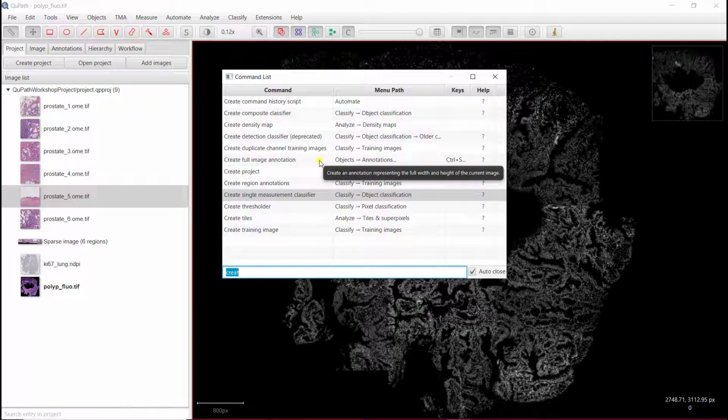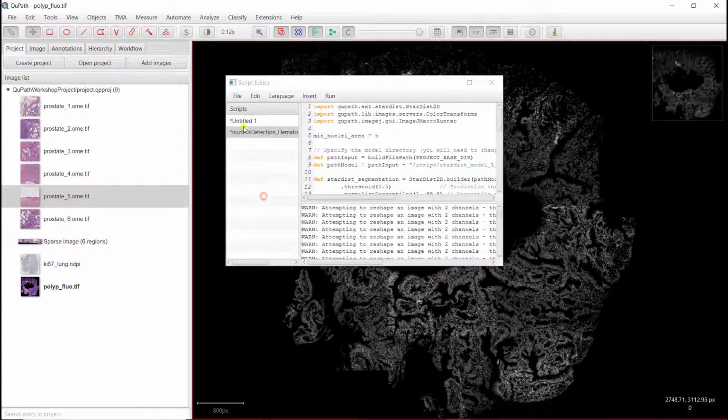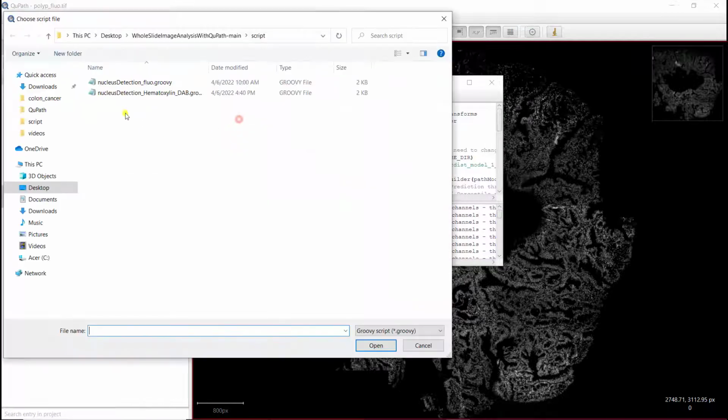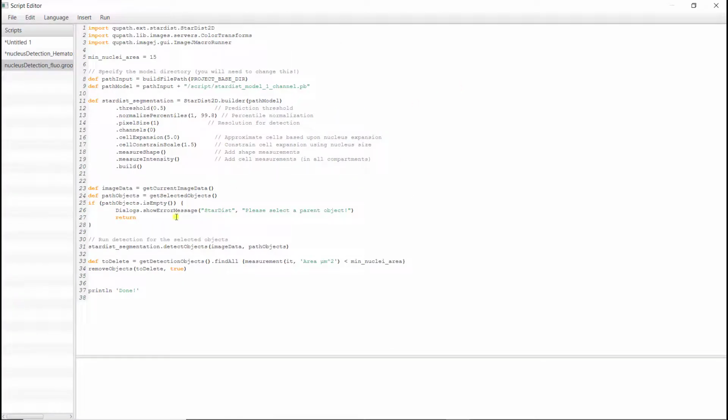So I'm going to select a script, show script editor. I'm going to open the other script, which is nucleus detection fluo. It looks very similar to the other ones, just that in this case, the channel we choose here is channel zero. It's DAPI. And we have the same thing for the minimum area, which is not in micrometer square, it's in pixel square in this case, as we don't have the metadata.